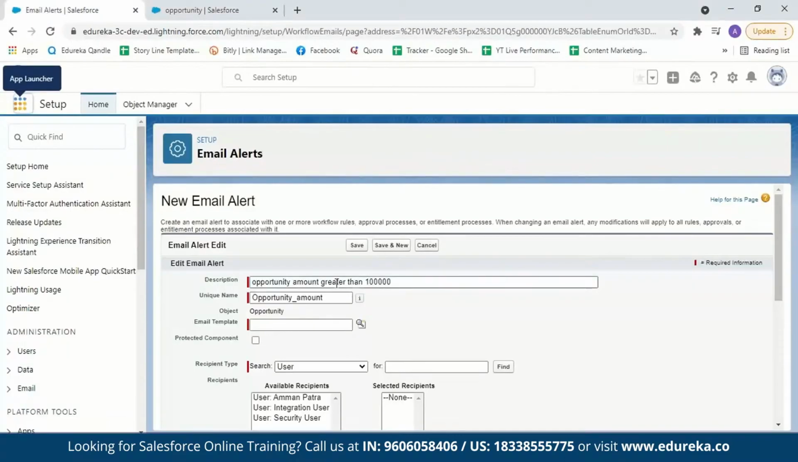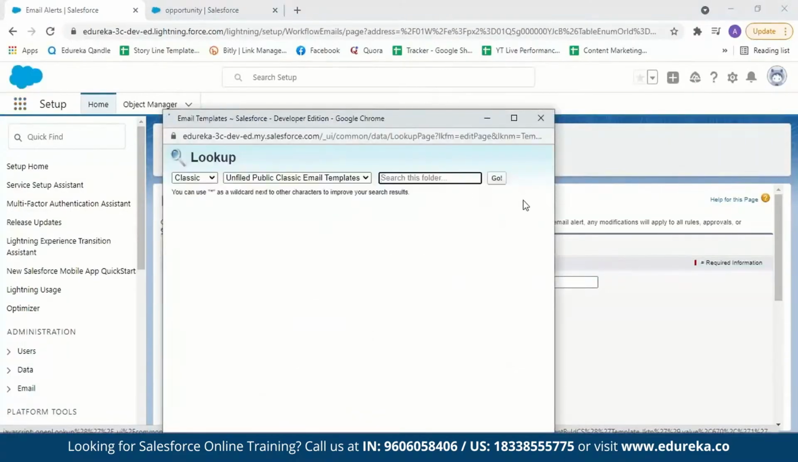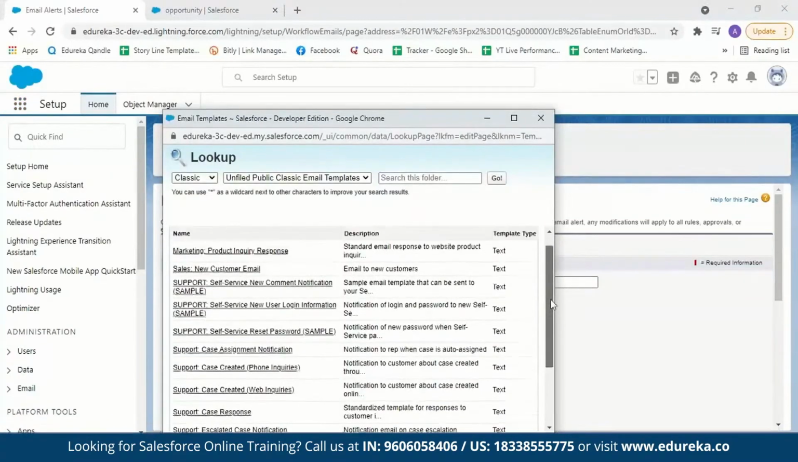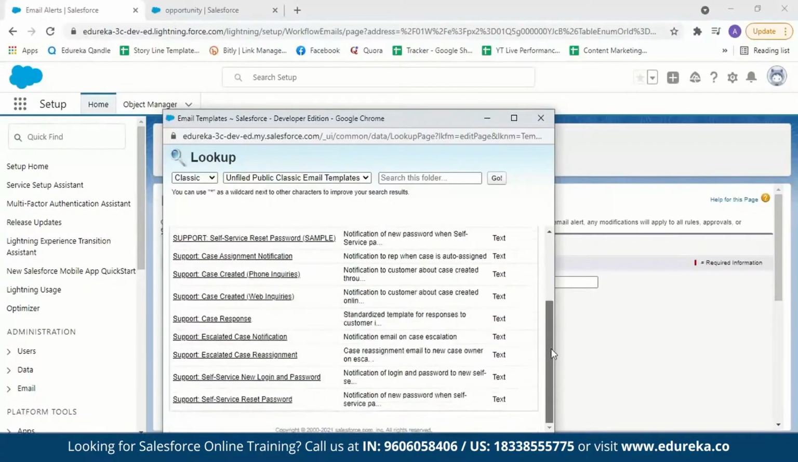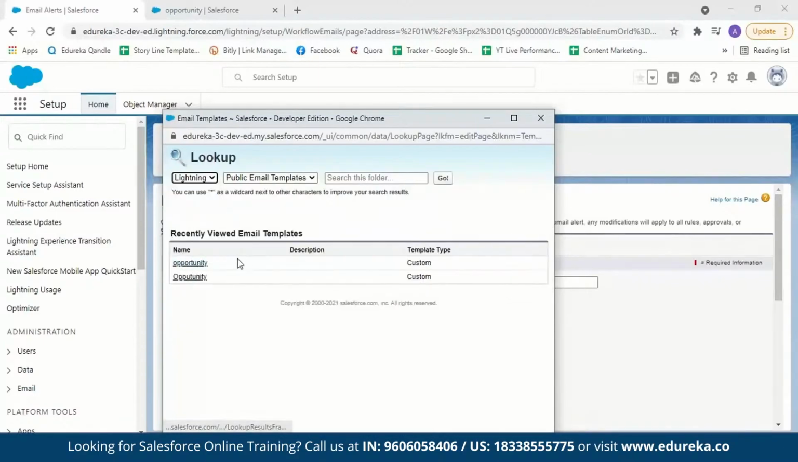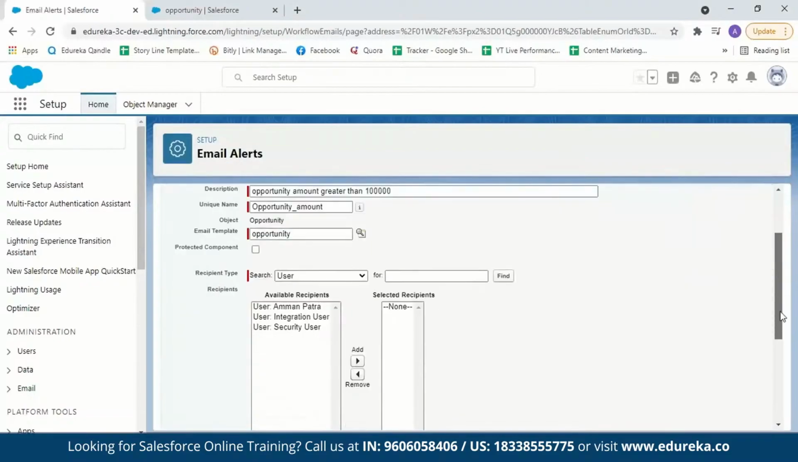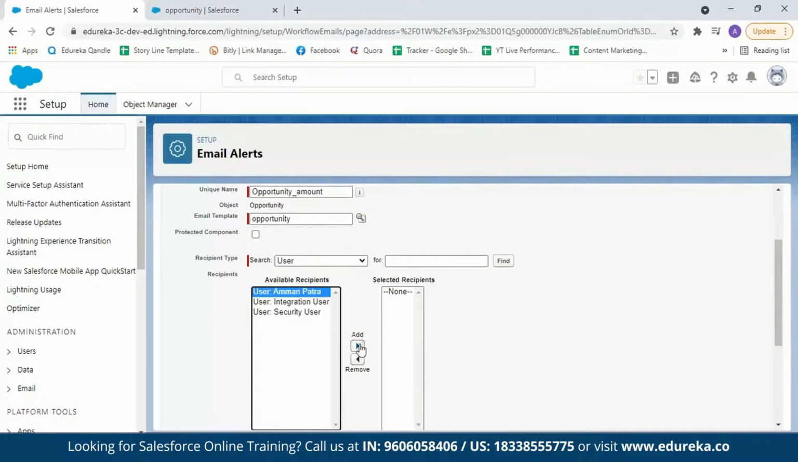So let me just go back and just select the opportunity email template. Now here you can see there is no opportunity email template. That is because I'm in the classic user interface. So let me just go to Lightning and see, here is our email template opportunity. Now here you can select to whom the email will be sent. So I want the email to be sent to me. So I'll click on this and I'll add it.